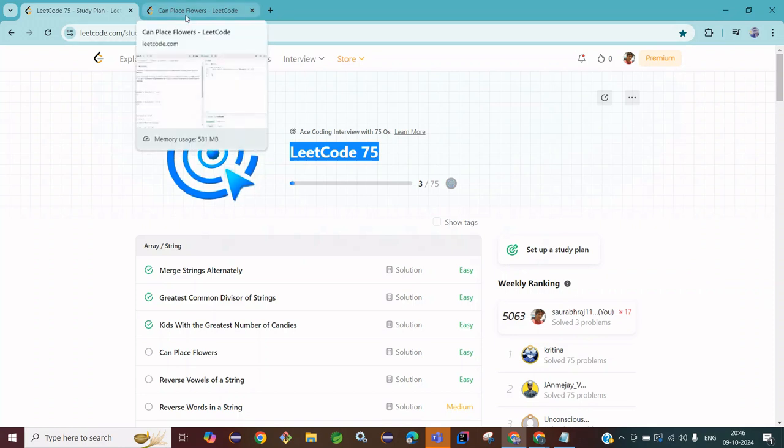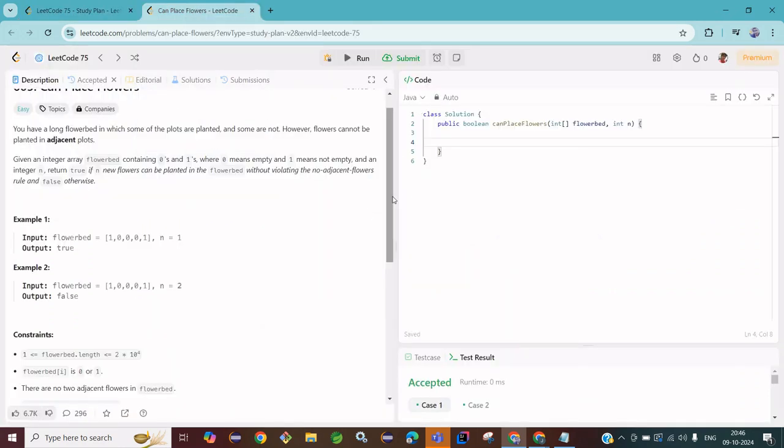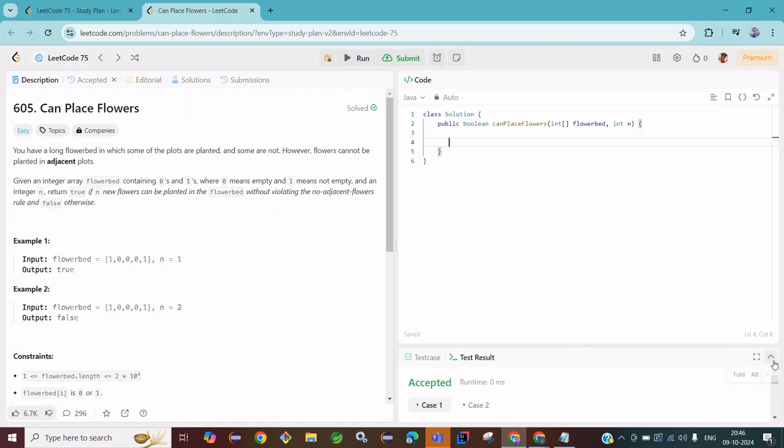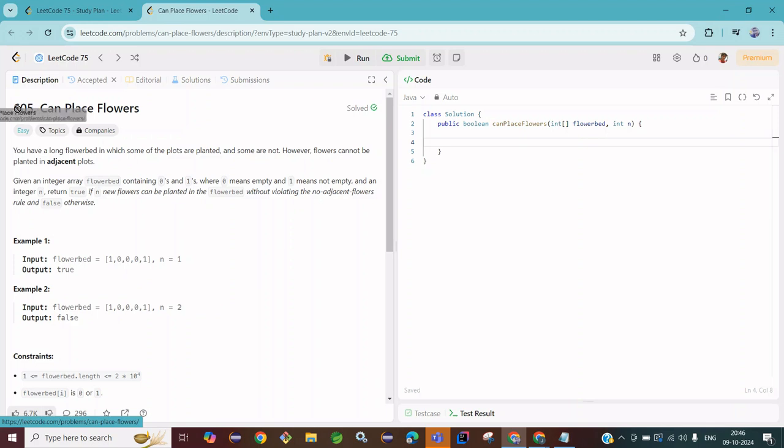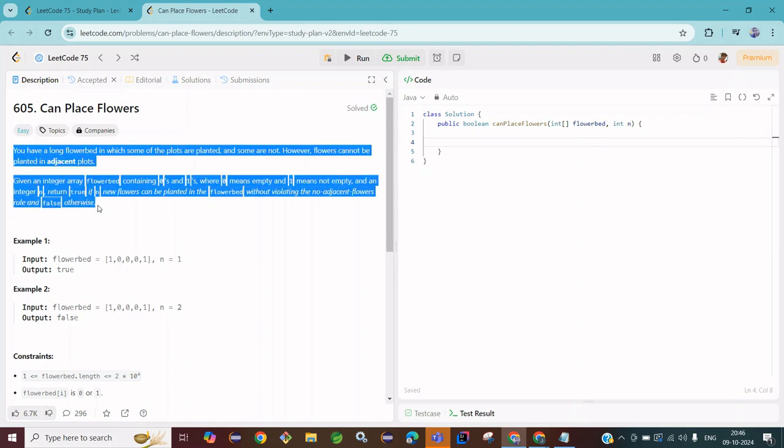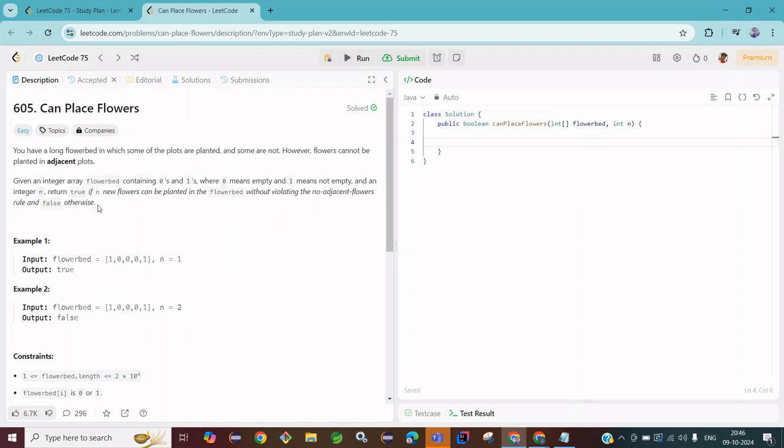I have already opened this, so I will show you. This is problem number 605 given by LeetCode, Can Place Flowers. We'll try to understand the question, then understand the approach, and then we'll do the coding. So let's get started.